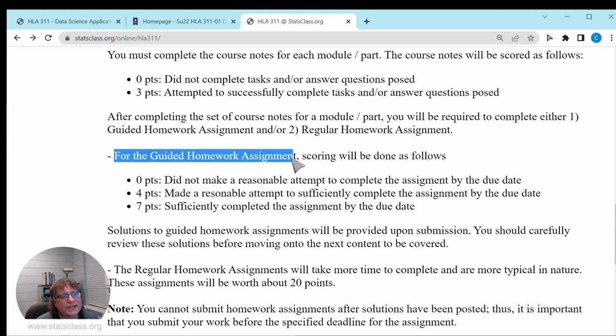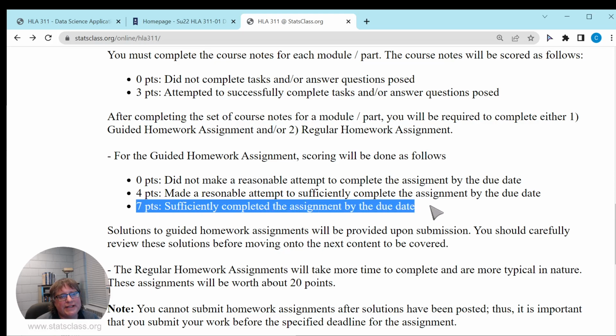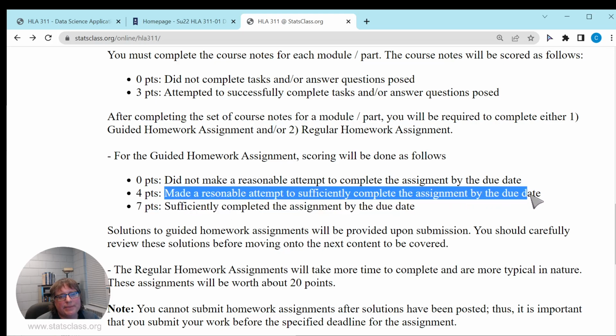For the guided homework assignments, you will get 0 points if you did not make a reasonable attempt to complete the assignment by the due date. You will get 7 points if you sufficiently complete the assignment by the due date. If you make a reasonable attempt to complete the assignment by the due date, you're going to get 4 points. So again, all guided homework assignments are scored as 0, 4, or 7.